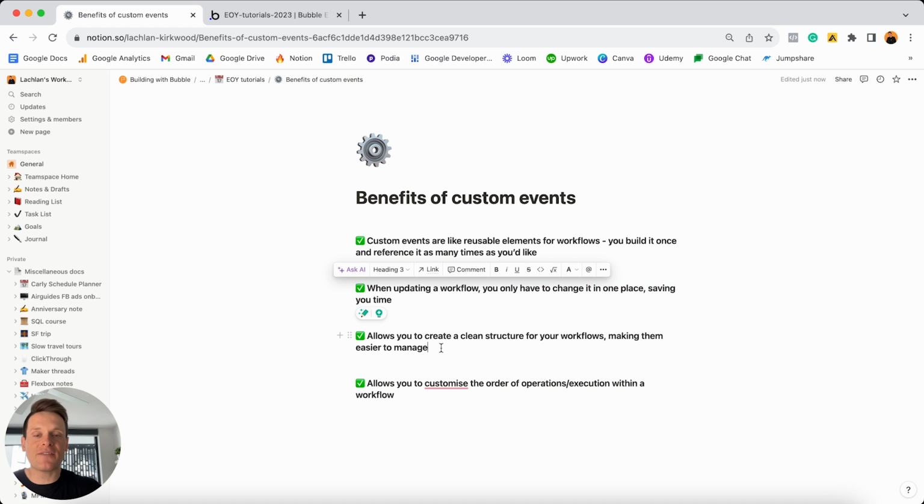Now, the other main benefit to using a custom event is that it just allows you to clean up your workflow structure. So as you start to build out a whole bunch of workflows on your page, things are going to start to get a little messy. And so the purpose of creating custom events is that if you're going to be reusing workflows, it's just going to reduce the total amount of workflows that you actually need to add onto your page. And so whenever you go into your workflow editor then, it's not going to look like a whole bunch of spaghetti. Things are going to be much more structured and it's going to be easier to manage in the long run.